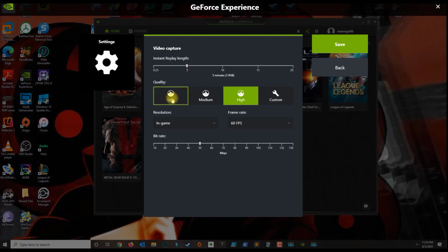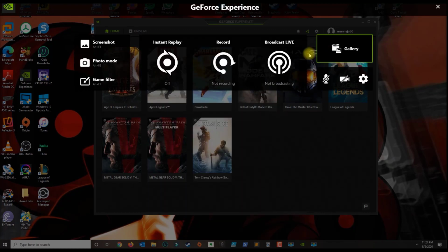You want to make sure the quality is high if you have a decent graphics card. I always do in-game resolution with 60 frames per second, and the bit rate, I leave at the default 50 megabits per second. Once you set the amount of time that you want Instant Replay to record, you need to save the settings, and then go over to the gear here on the right side.